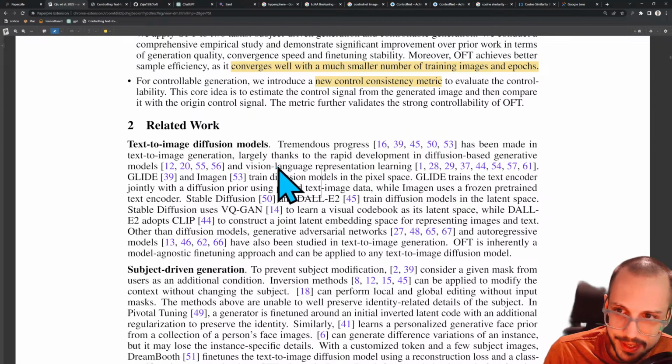Tremendous progress has been made in text-image generation, vision language representation learning, Glide and Imagen. Glide trains a text encoder jointly with the diffusion prior using paired text-image data. Imagen uses a frozen pre-trained text encoder. Stable Diffusion and DALL-E 2 trained diffusion models in a latent space. Stable Diffusion uses VQ-GAN to learn a codebook as its latent space. DALL-E adopts CLIP. CLIP is extremely popular to construct a joint latent embedding space for representing images and text.